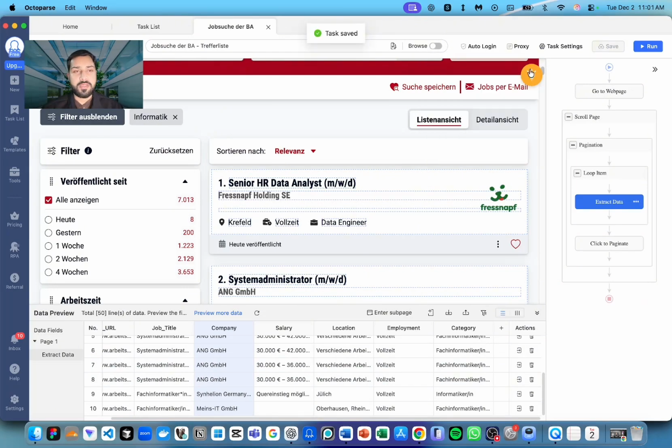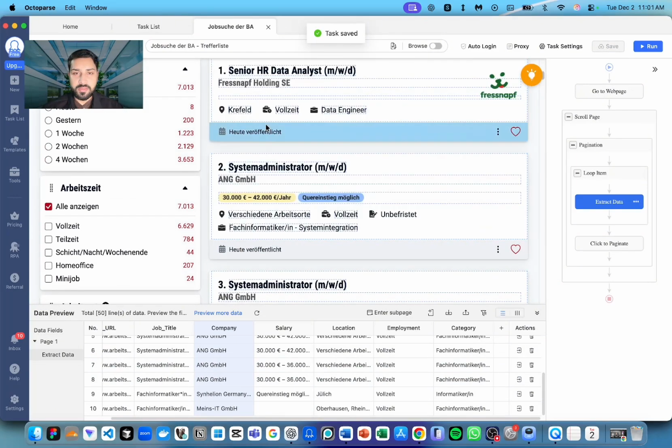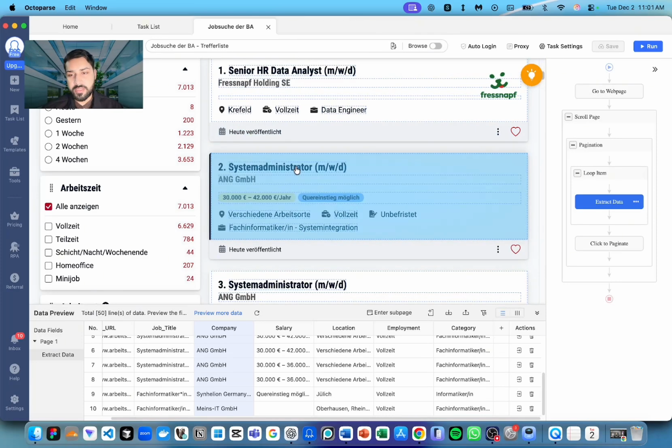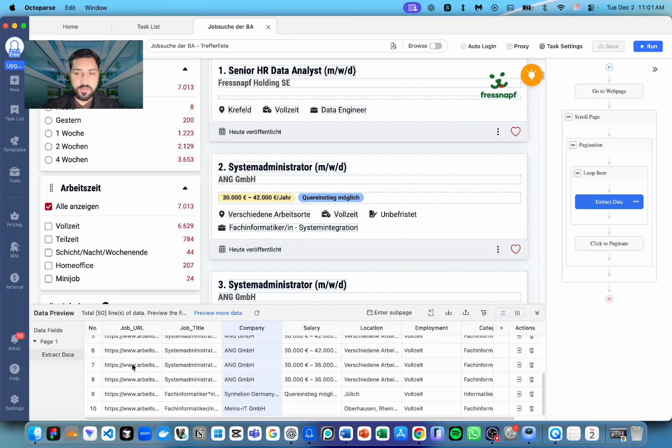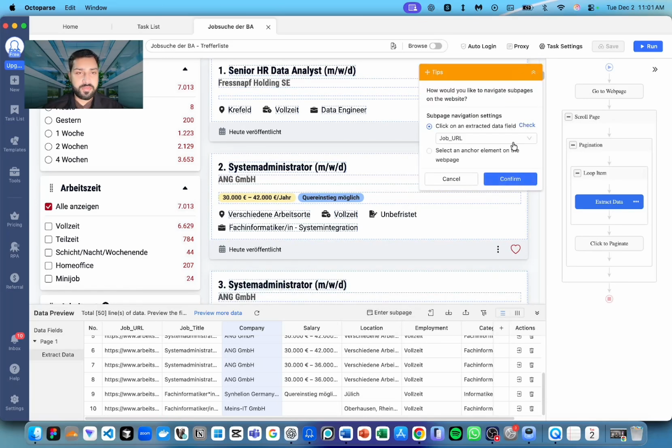Now another step is to add the clicking, where we need to go to the detail page to scrape the description and the apply URL, right? For that, what we need to do is we have the job URL, right? So you click on enter subpage. We can do this, and we can click on confirm.